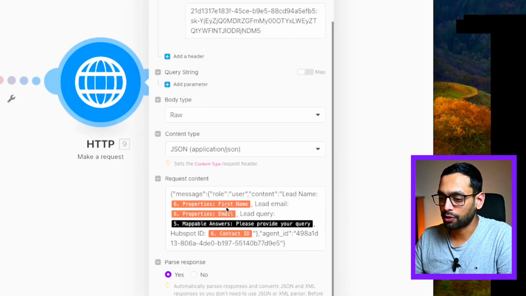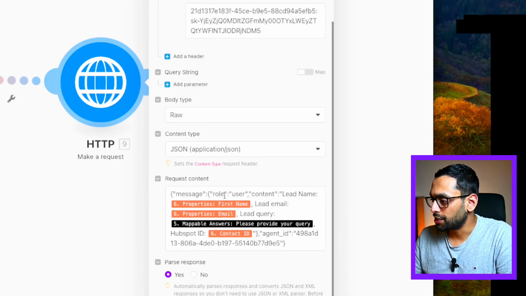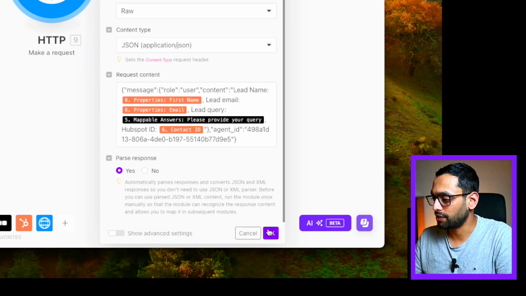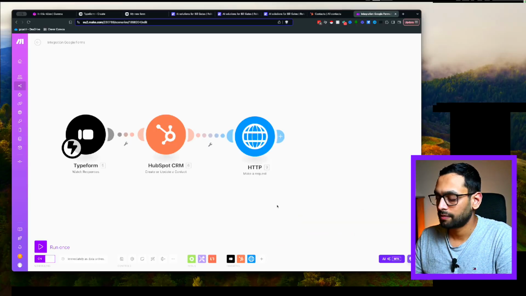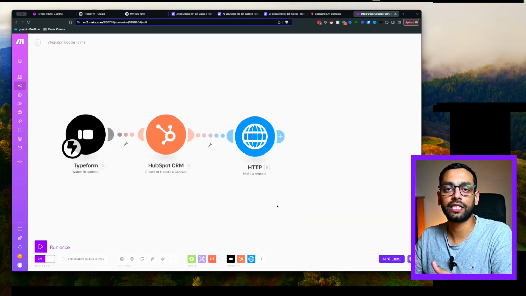and then go back to make.com. So then you've got your message, your role, user, all the stuff. Instead of hello there, I've gotten rid of that, and I've put in lead name and then my variable, then lead email address, lead query, and then the HubSpot contact ID. And then the agent ID and all of that stuff should be the same as we've copied that across. And once you've got all of that, you can just hit OK. And with that, your agent will be linked up to make.com.